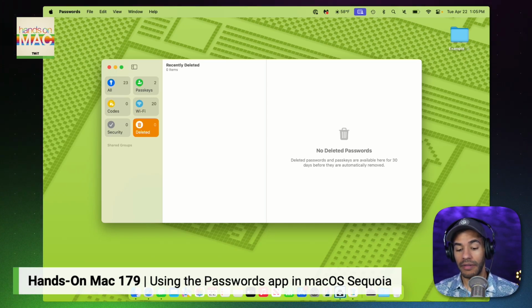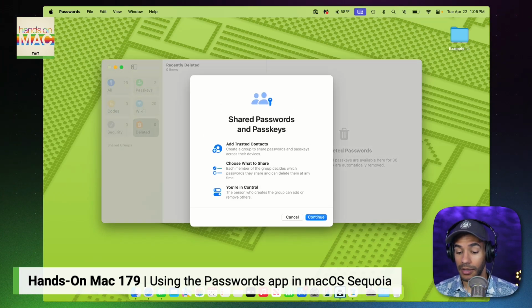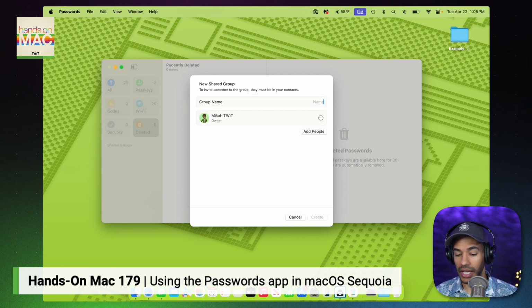And then, of course, as I mentioned, Deleted is the place where you have your deleted passwords. On the left here, we can also hit the plus icon to create shared passwords and passkeys. So if you have logins with multiple people, this is the way to set that up. If we click continue, we can create a group. We would call it Family.